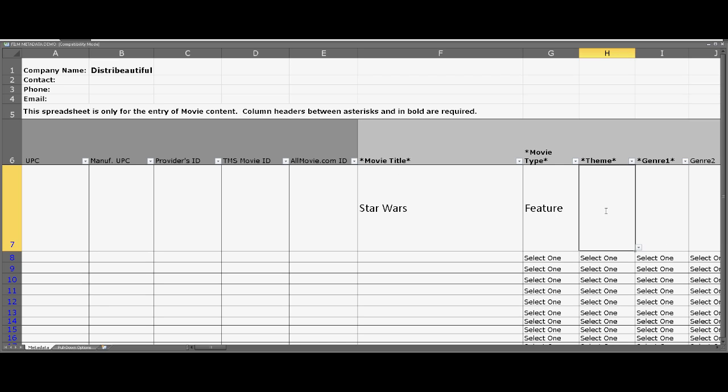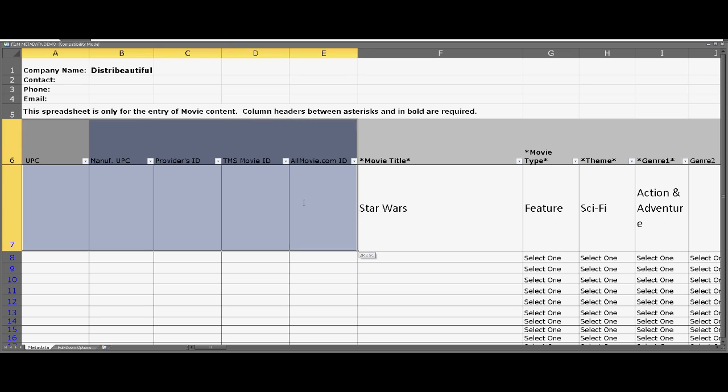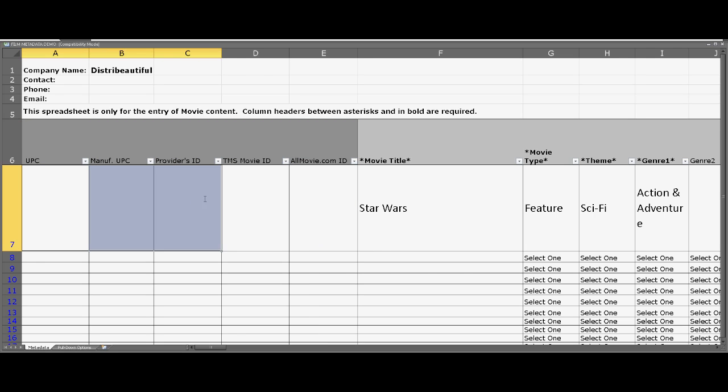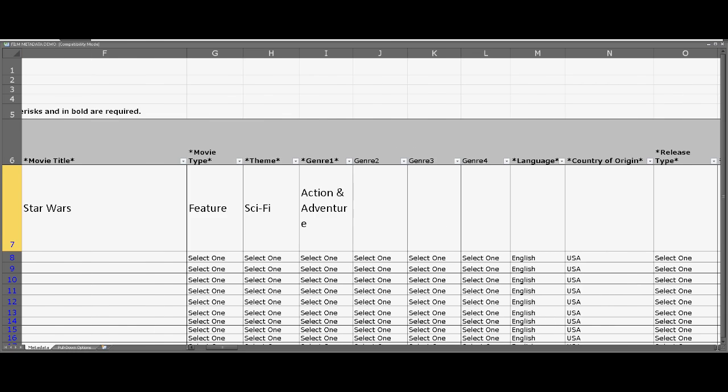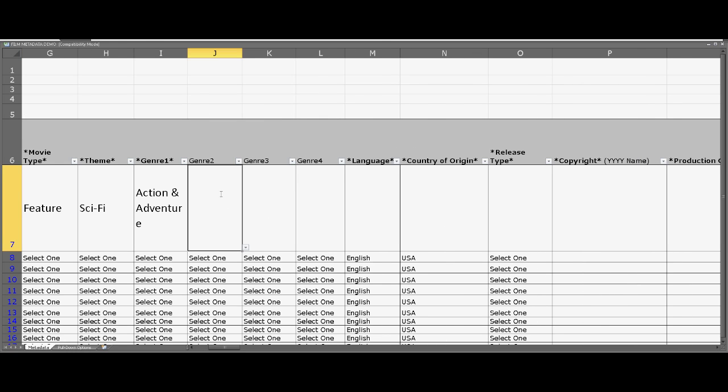The theme of the film, click on the box and there's a little drop down box, so we're going to choose sci-fi, and another genre in bold here, we're going to select action and adventure. If you do happen to know any of the codes here which aren't in bold, you can certainly put them in, otherwise just leave them blank and we'll take care of it. If you have more genres, feel free to add some more in here as you see fit for your particular movie.